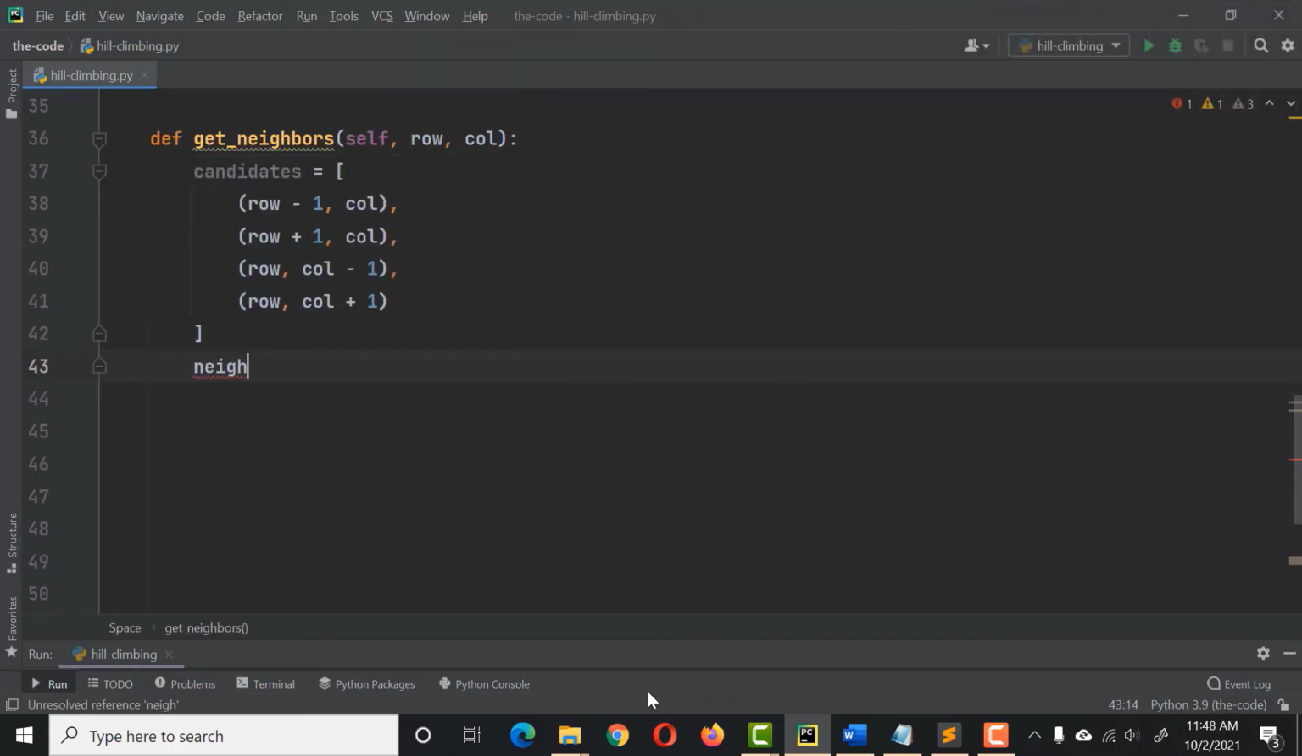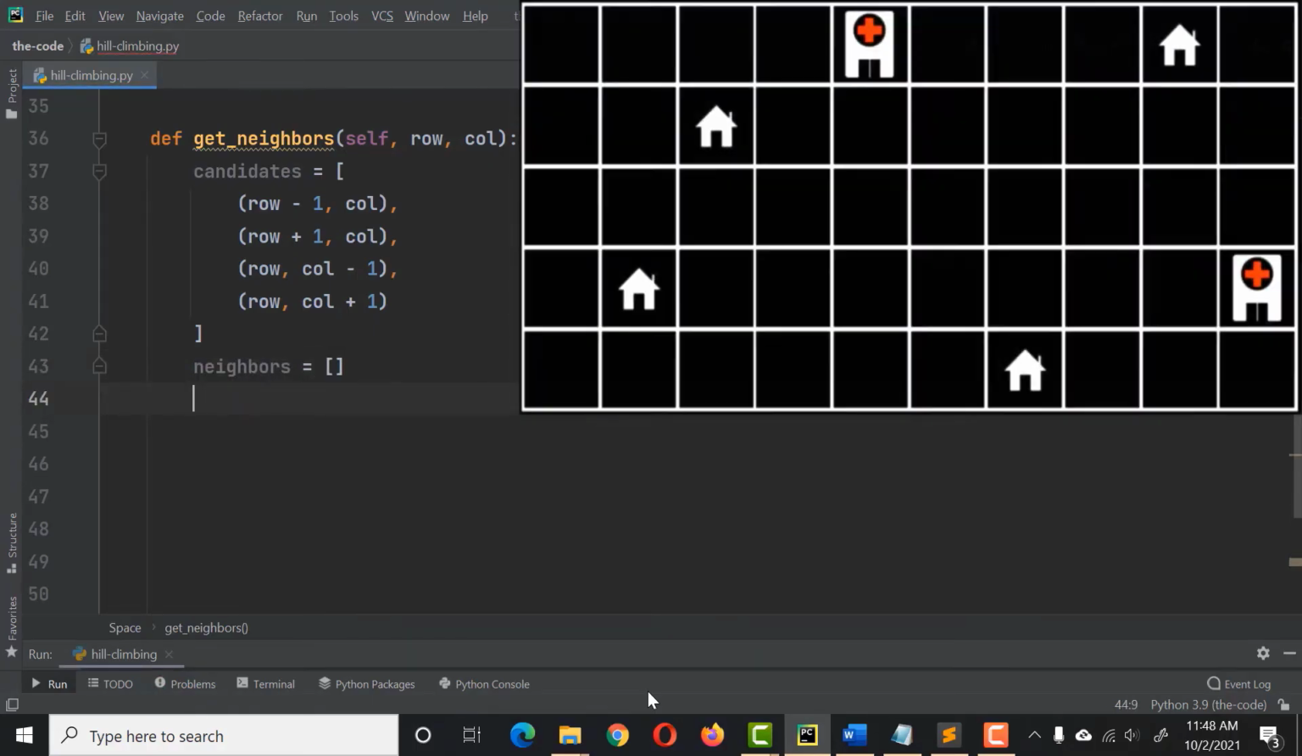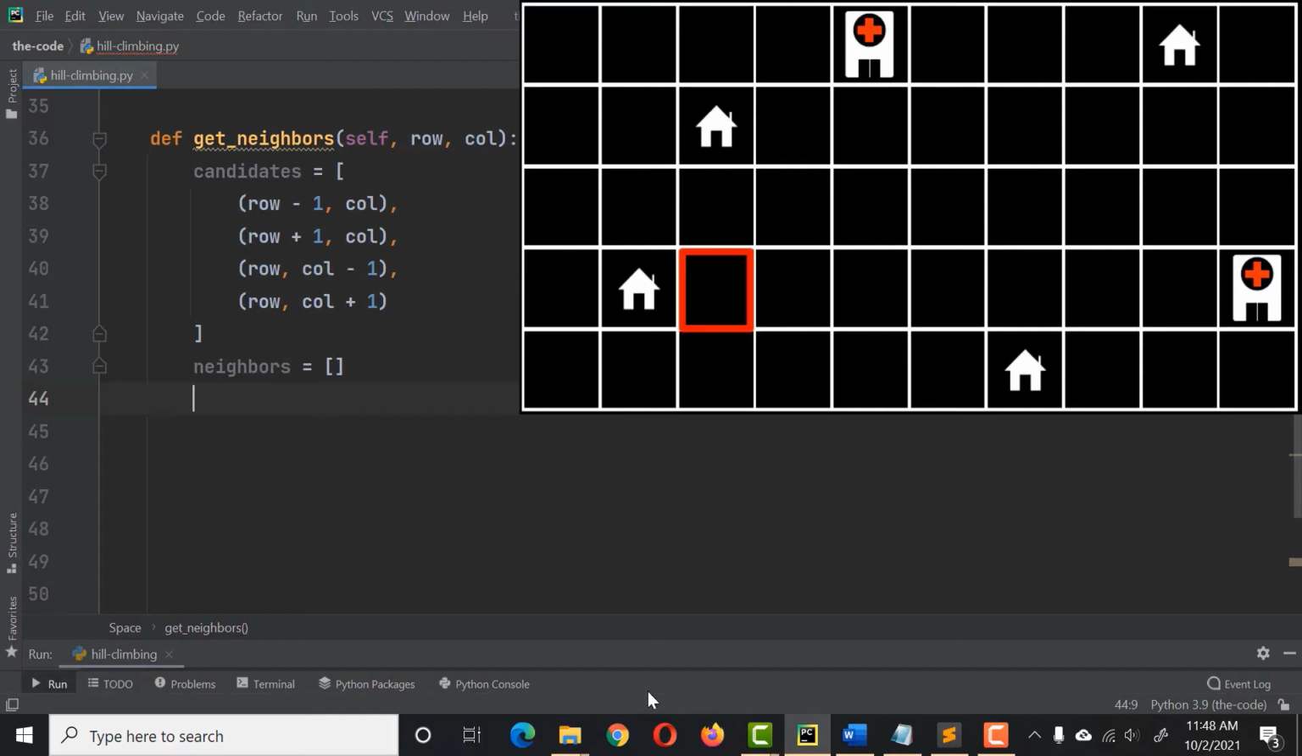Now declare another list named neighbors. Not all candidates are neighbors. For example, from this location, there is a house here. That means this space has been occupied and it cannot be a neighbor. Again, think from this point. There is no neighbor outside of this problem space. So we have to make sure that these locations are not picked up as neighbors.